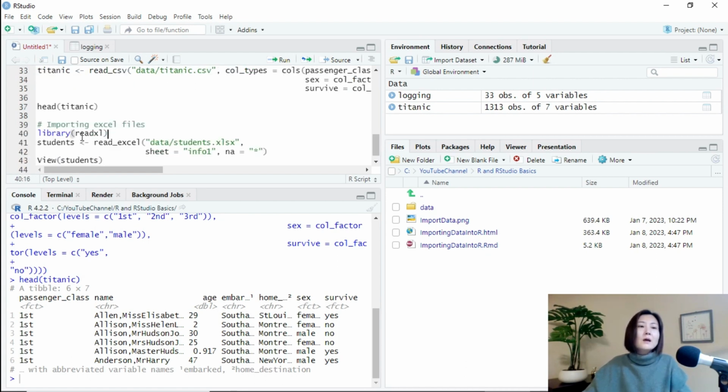Okay, so you see, by default, RStudio uses this package, readxl, and the function that is used is read_excel. This is the data. This is the sheets. So we chose the first one, and then the missing value is asterisk.